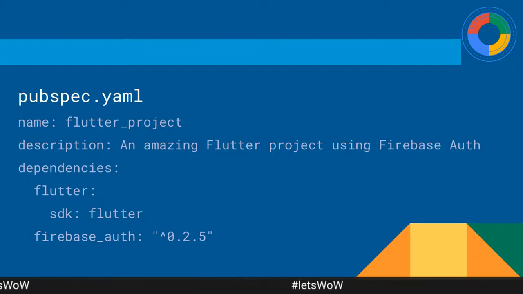Okay, so another thing in Flutter is the pubspec.yaml file. It contains all the metadata about the package and the project. When we talk about metadata, it's basically the name of the project, the description, and the dependencies of the project, correct? So that is all the things which are available.